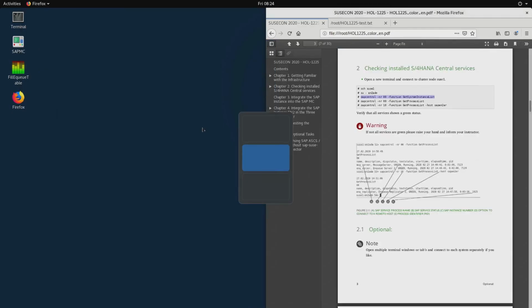Okay, next step. So, verify all services are shown green. That's what we have done. So here we have the explanation, what we can see there. We have the instances with the services. 00 is our ASCS instance and 10 is our ERS instance. Okay.